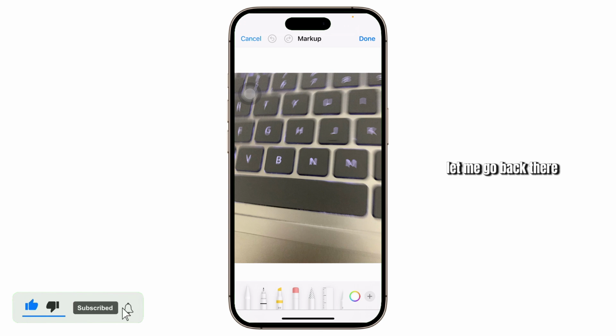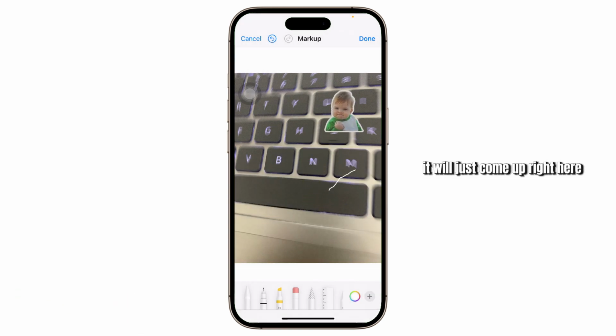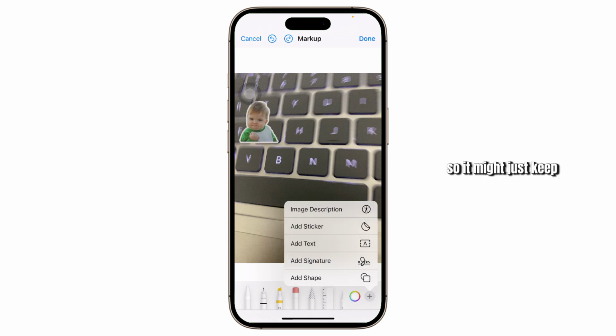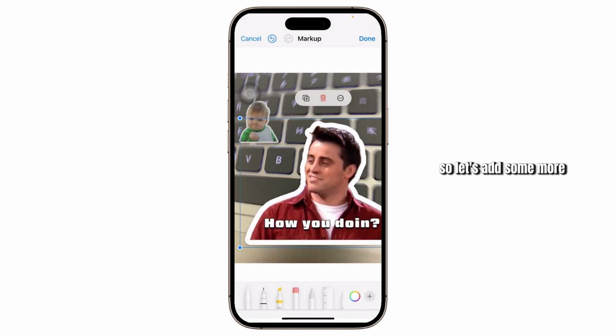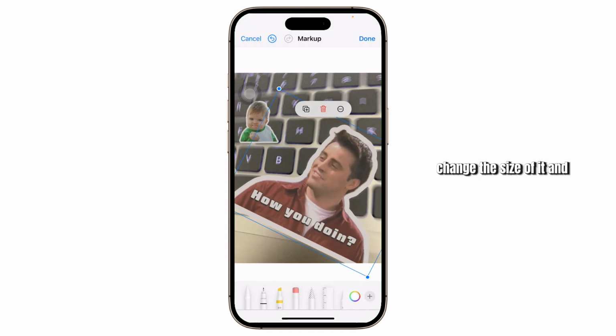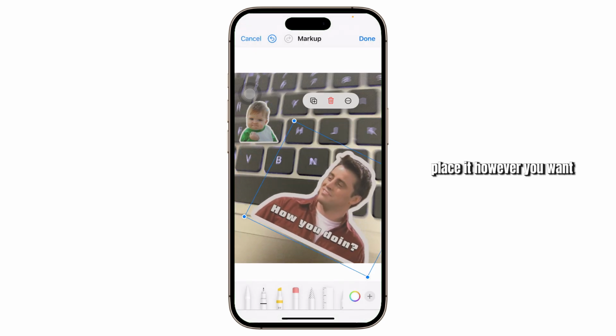Let me go back there. And after you select the sticker, it will just come up right here. Now just place it wherever you want. Just be careful, your markup is still on, so it might just keep on writing there. So let's add some more. You can change the size of it and place it however you want.